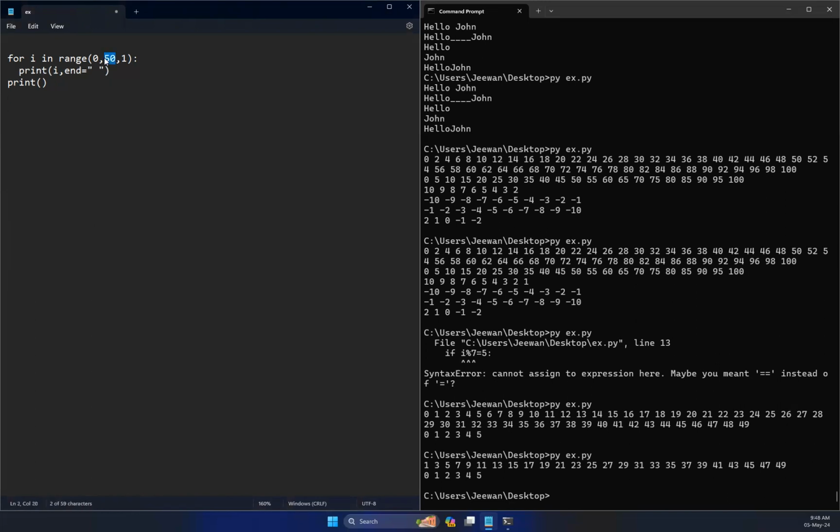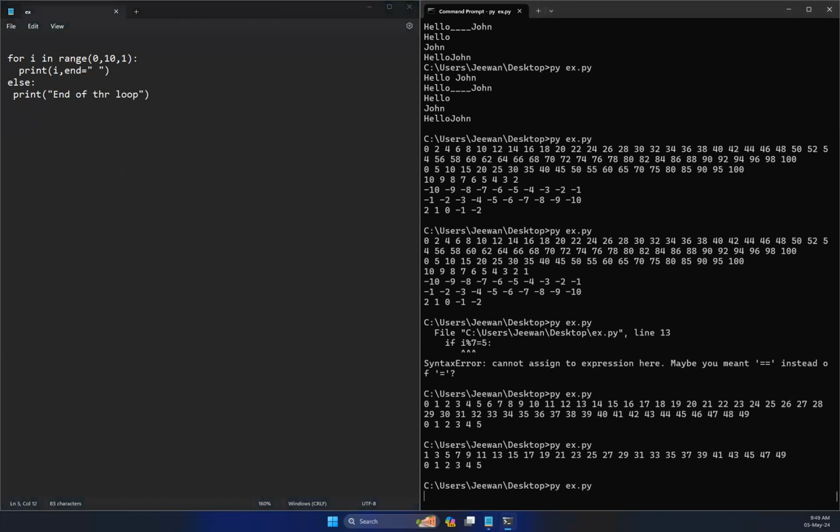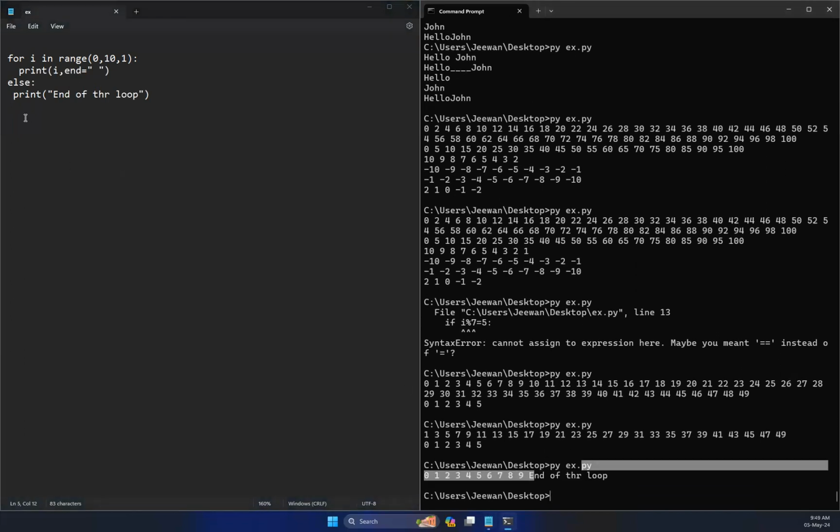if you want to print 0 to 10 values, and afterwards, if you want, you can have an else statement as well, else. Now, after the for loop finishes, if you want to print something, end of the loop, end of the loop. Likewise, if you want to display, then you could use the else statement. Then it will display end of the loop. Right now, like in the while loop, in for loops also, you could use the else.